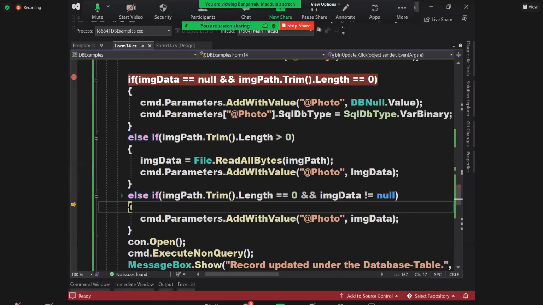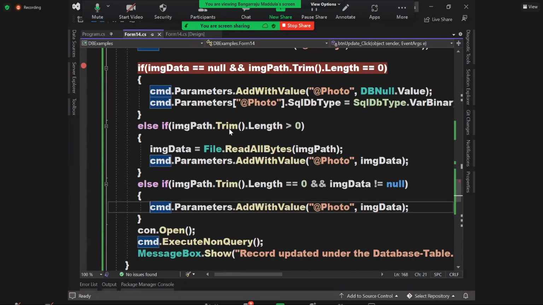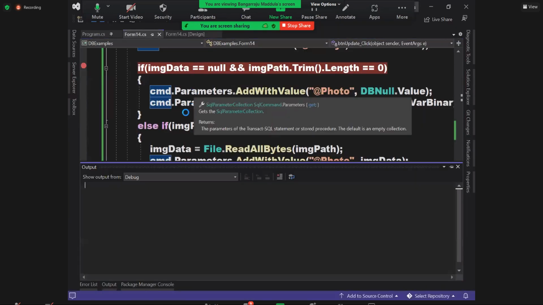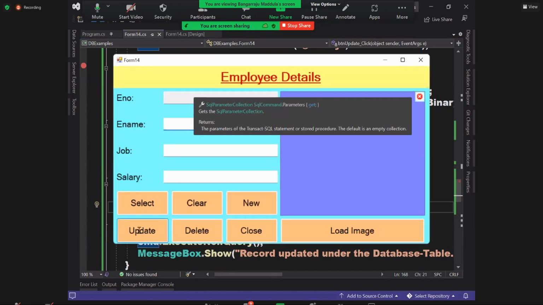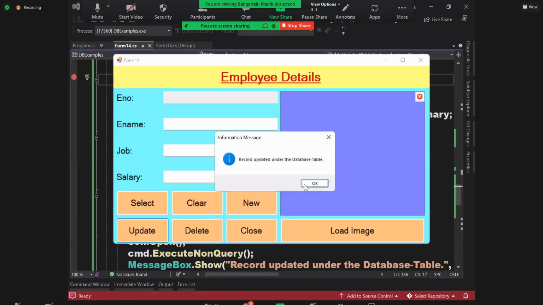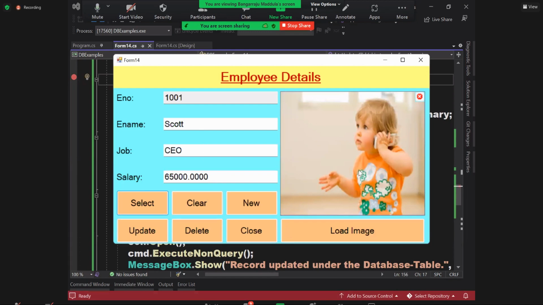So I will update with the new value, and it is updating the photograph as the old one only. But salary became 65,000. And you see now, 1001, 65,000, and here is the old image.